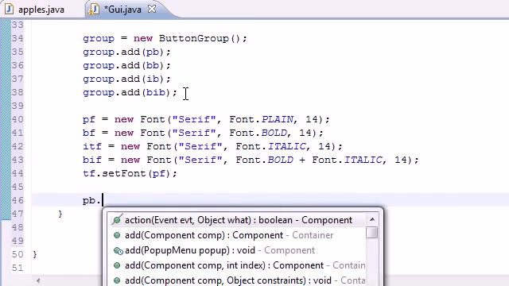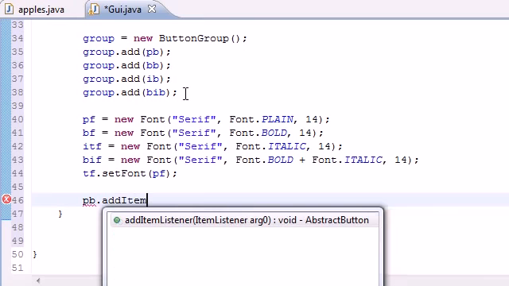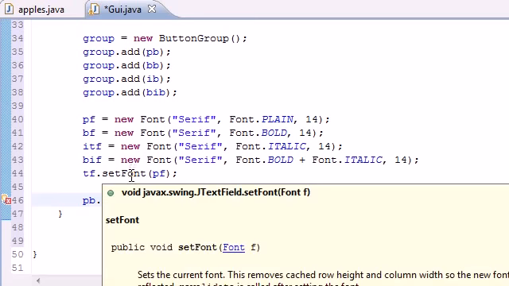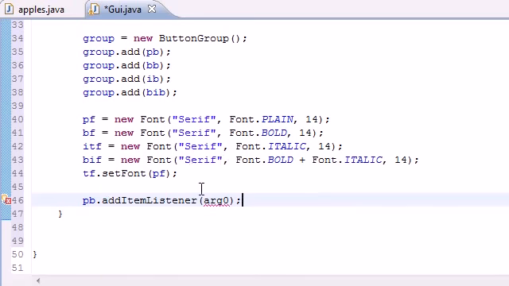So I'm going to take that plain button first and add item listener, just like that. There we go. And the parameter this add item listener takes is going to be this new handler class, and for the constructor we're going to pass in the plain font.